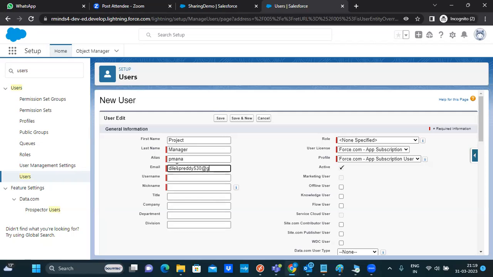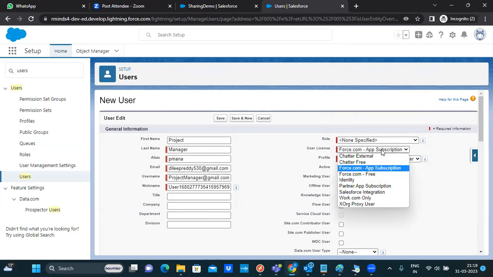For the email ID, you can use one email ID for creating multiple users, but make sure the username is different. So this is projectmanager@gmail.com. And I'm not selecting anything from here. For platform permissions, we don't have those licenses. I have only the free licenses.